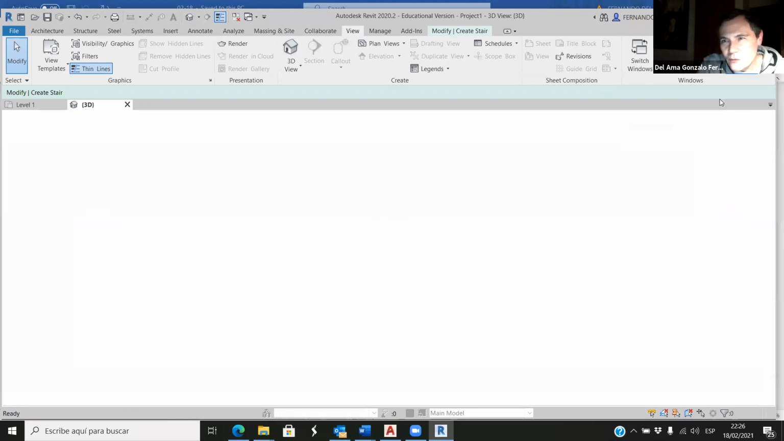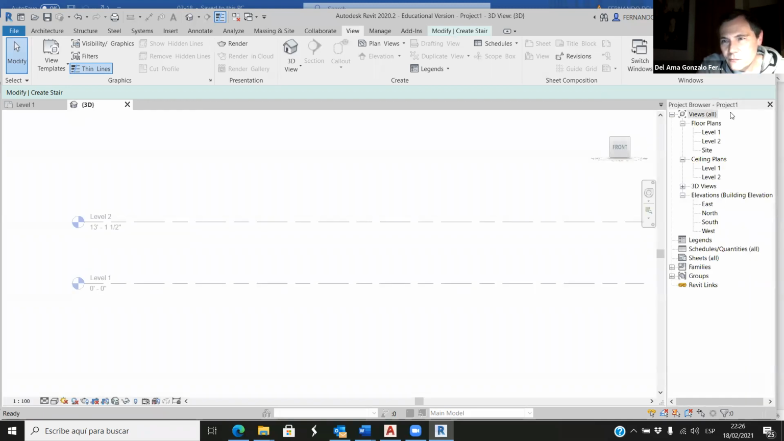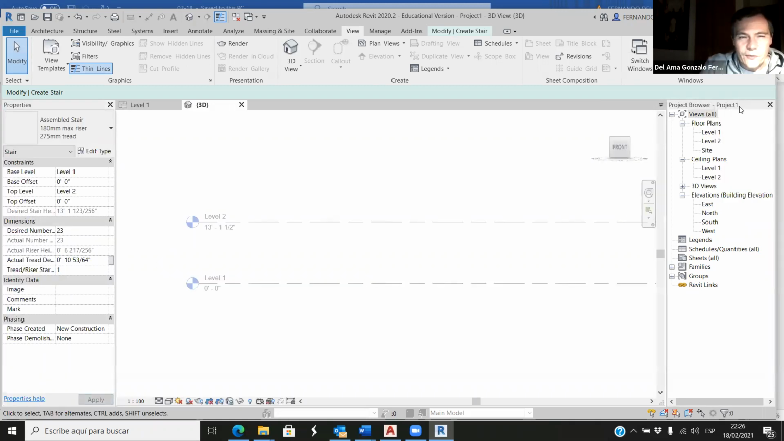So make sure that you always have the project browser and the properties window here. And if they are together, you can move it. But this is up to you. If you feel comfortable with a different layout, that's fine. You have to feel comfortable with what you are doing.